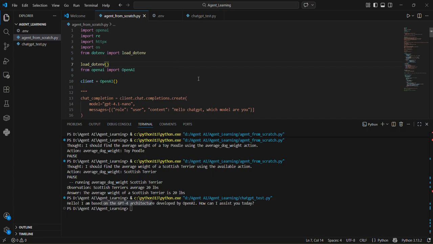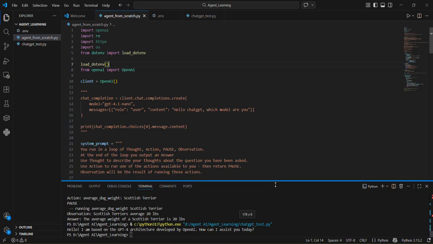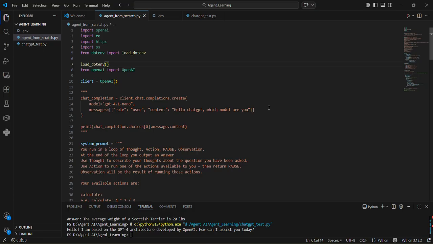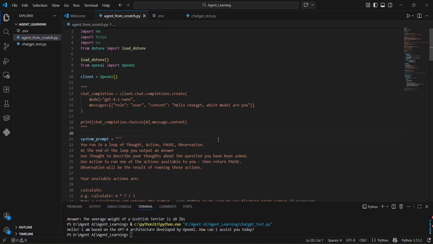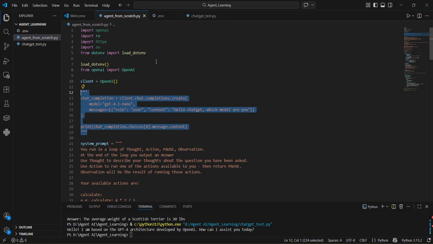So this is the agent code. To keep the video short, I'll probably just explain the code rather than writing it. I've checked whether everything works fine or not. This is the code that we checked earlier, and I have commented it out. The rest all remains the same. We load the .env file, import the OpenAI package, and then create this client from OpenAI.